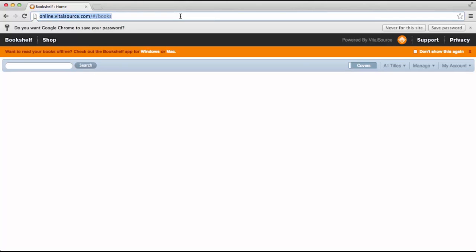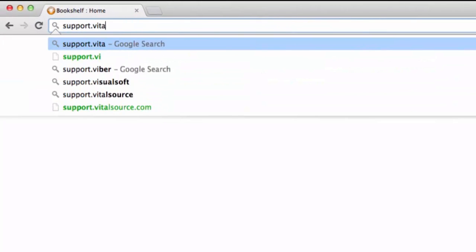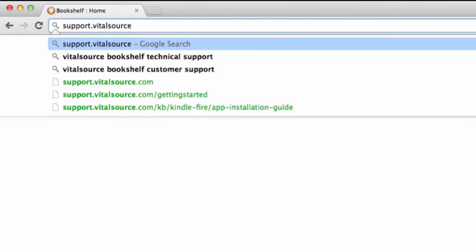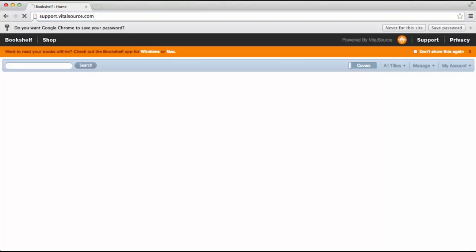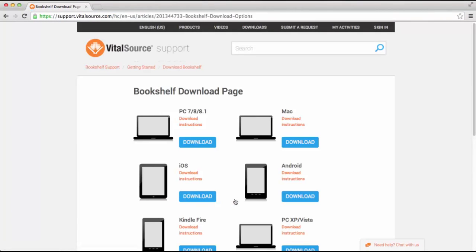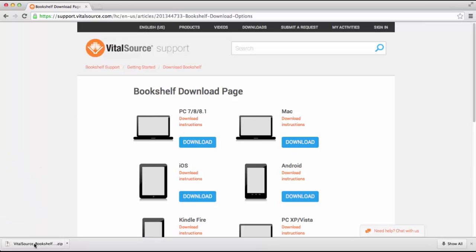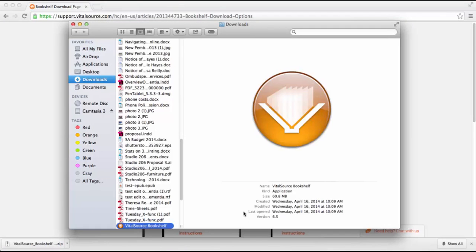To download and install Bookshelf, browse to support.vitalsource.com. Click Download Bookshelf. You should now be on the Bookshelf download page. Click Download under Mac. Open your Downloads folder, unzip the file, and double-click the unzipped file to launch Bookshelf.